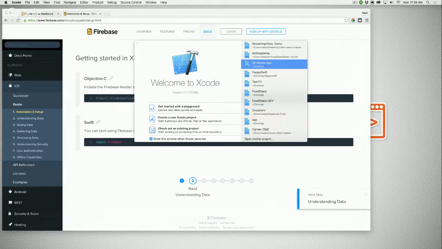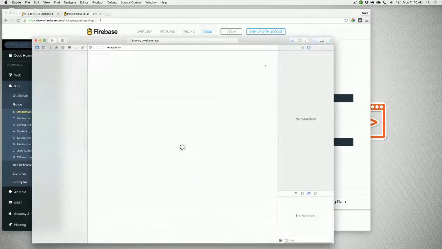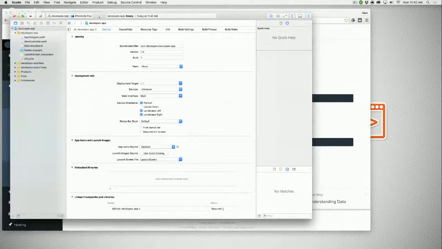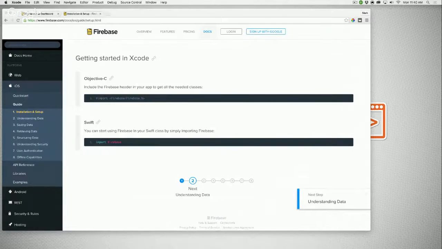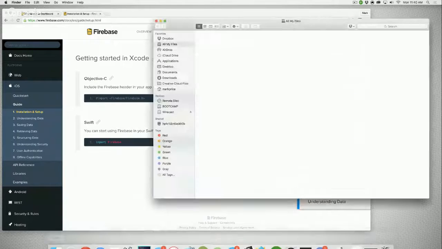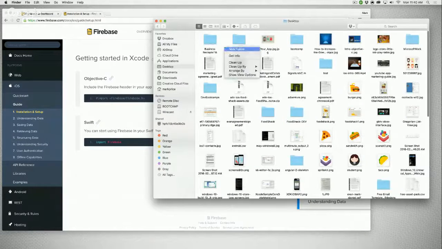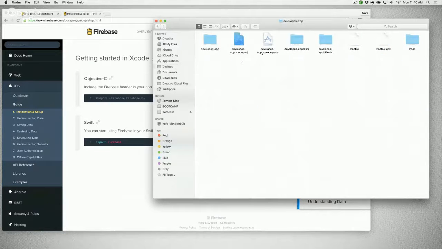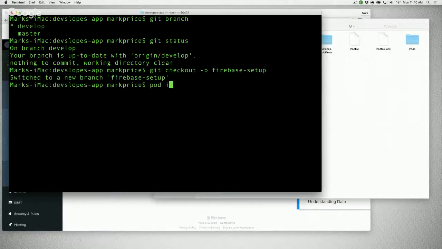Okay, Devslopes app. All right, actually, do I have the workspace open? Oh, you know what? I don't. I'm going to have to open that folder up here. Let's go to my desktop, my messy desktop, clean up by kind, and Devslopes app. There we go. And I better run pod install just to make sure that we've got everything that we need, because I know I put Firebase in there.